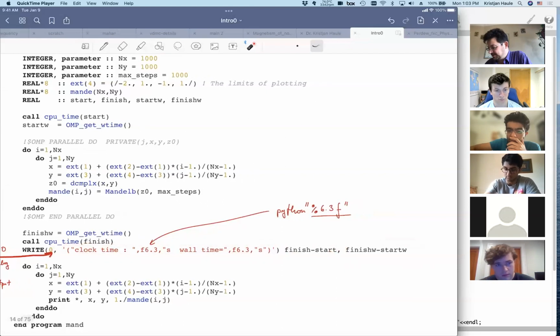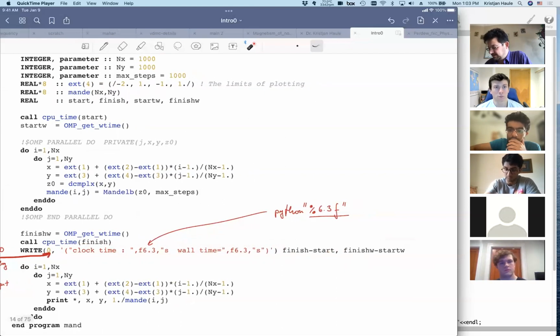Let me quickly explain what it is. So this, of course, clock time is kind of obvious. This is a string. And then s wall time is another string, and then another string. So we have just a set of strings. But then in between the strings, we also have something which is called here f63 and here f63.